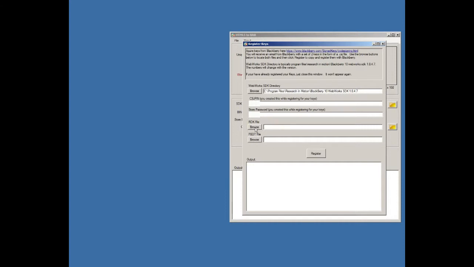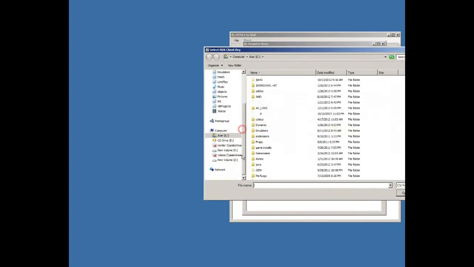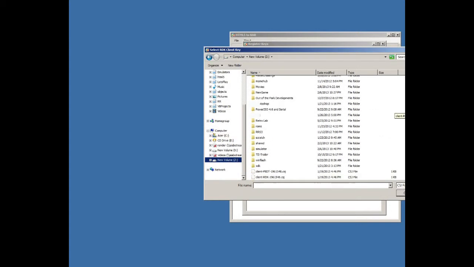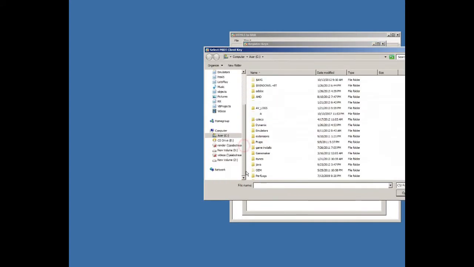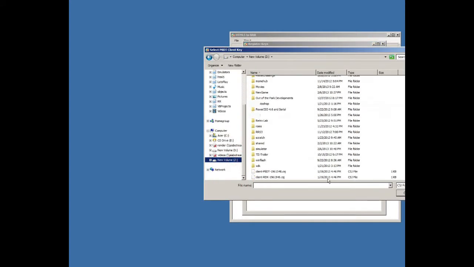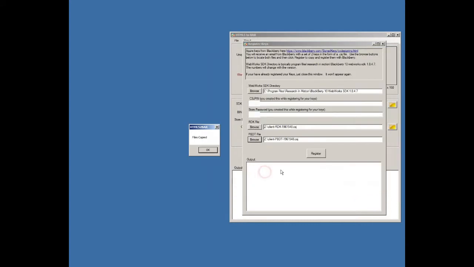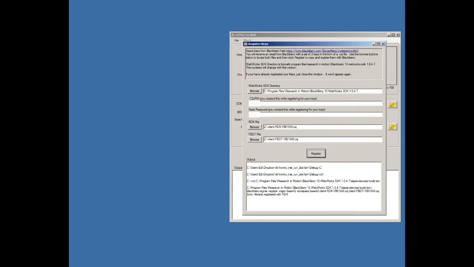Now we're just going to browse for our files that were emailed to us. So here's our RDK, and here's our PBDT. Files are copied. Then we're going to click register. I've already registered, so I get an error saying already registered with RDK, which is fine.